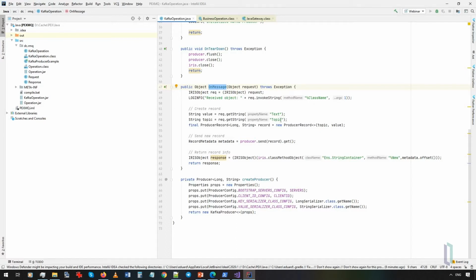In our example, we assume that the message would have text and topic fields, which we get into local variables. We create a Kafka record and send it to Kafka. As an answer from Kafka, we get an offset, and we return it as some interoperability message of string container class.